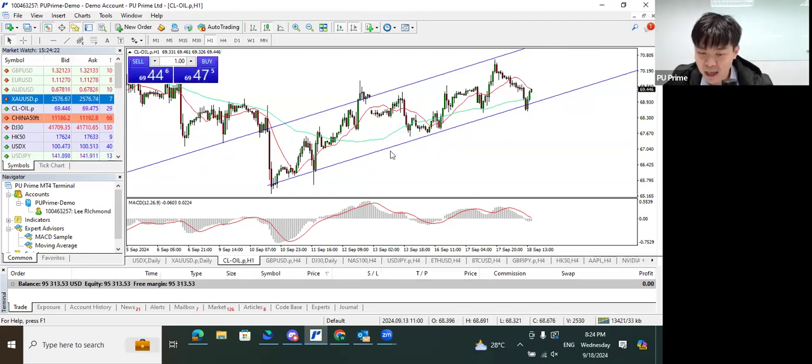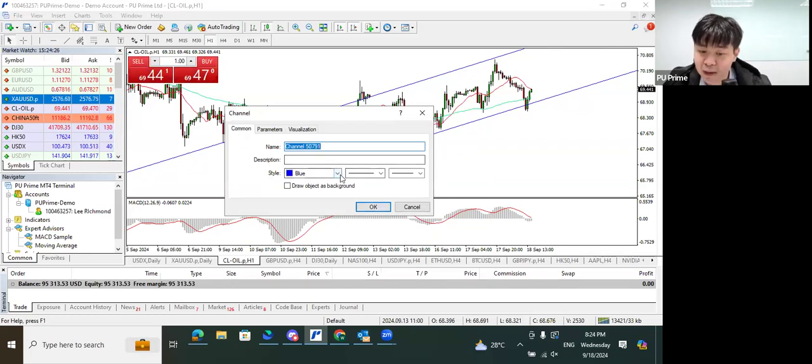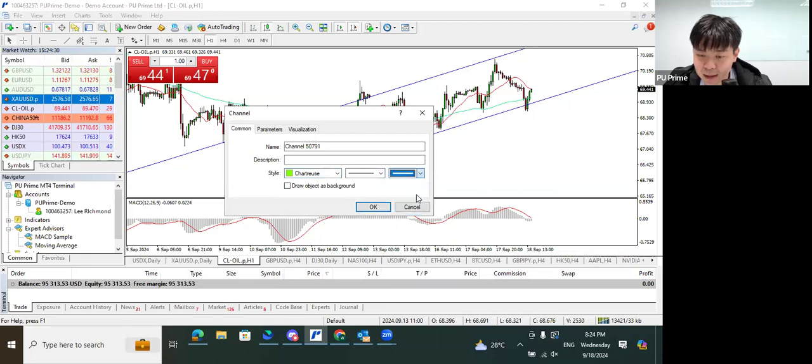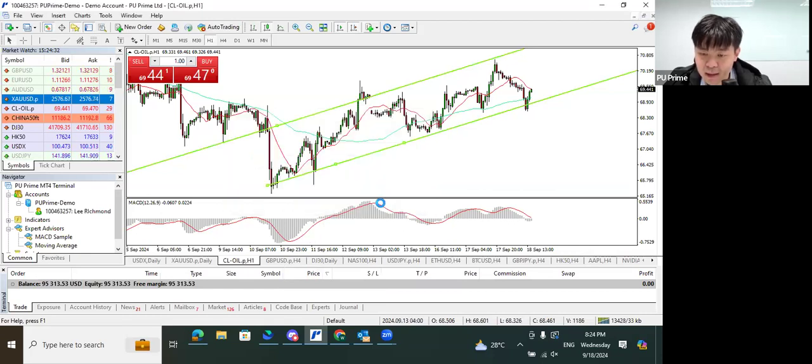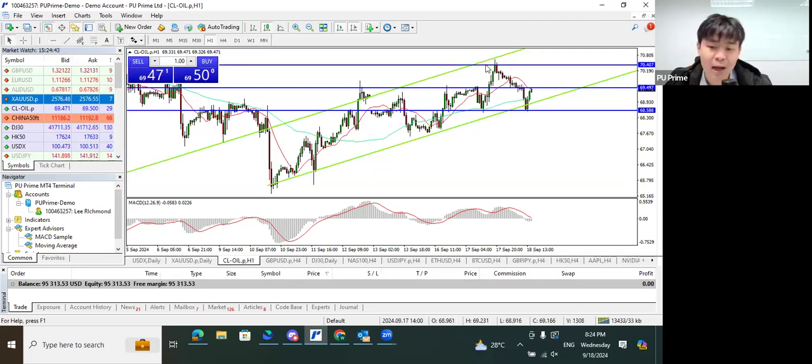Okay, so if you don't like the color or you think the channel is too thick or anything, you can just change to your favorite color. Maybe change to green, and then make the line thicker like this. So, a nice channel color. When you want to draw the support resistance, you can combine it with different colors. It depends on your mood, and then you can try to adjust it.